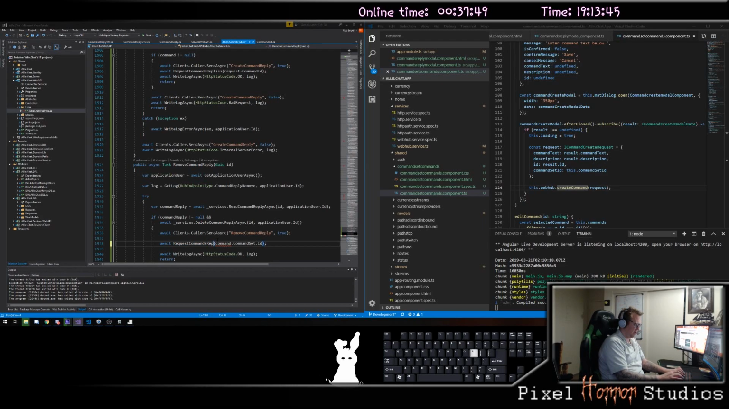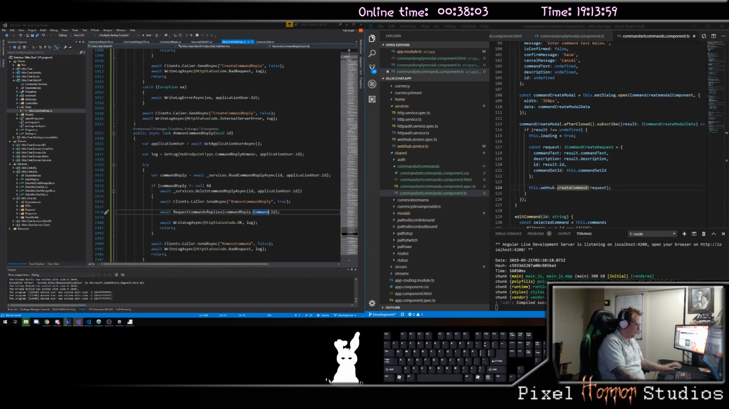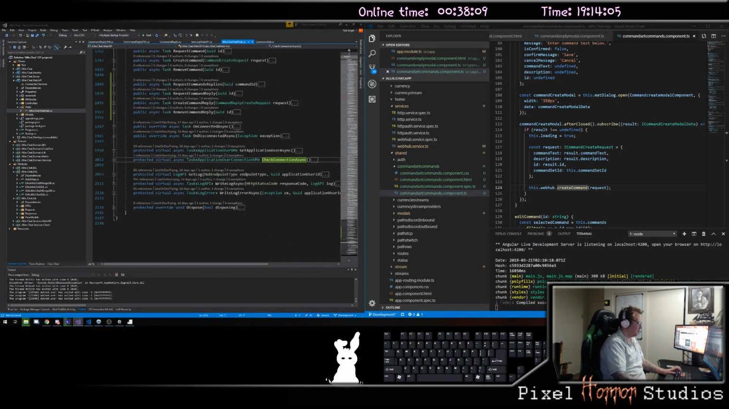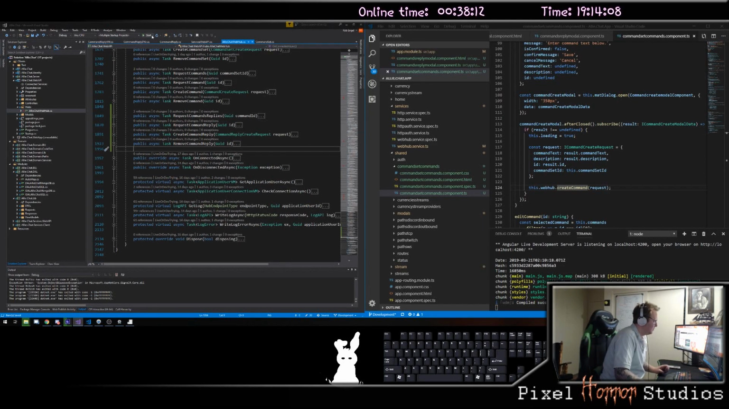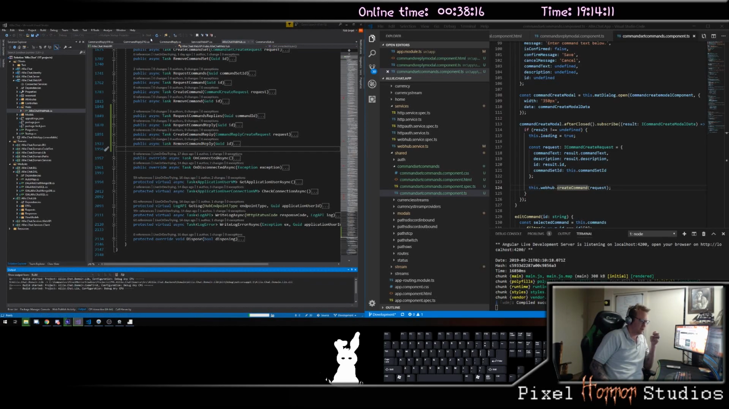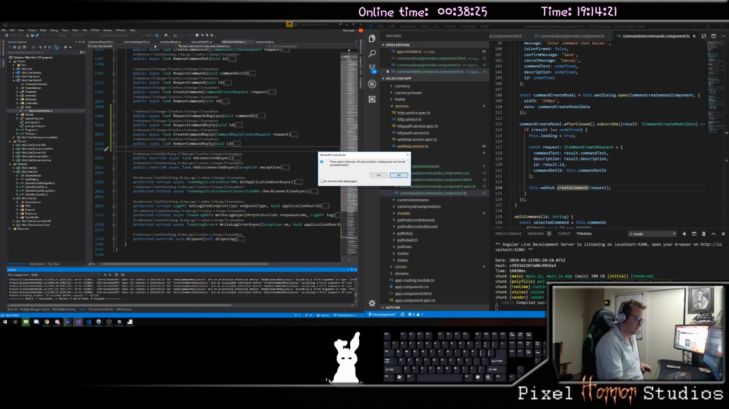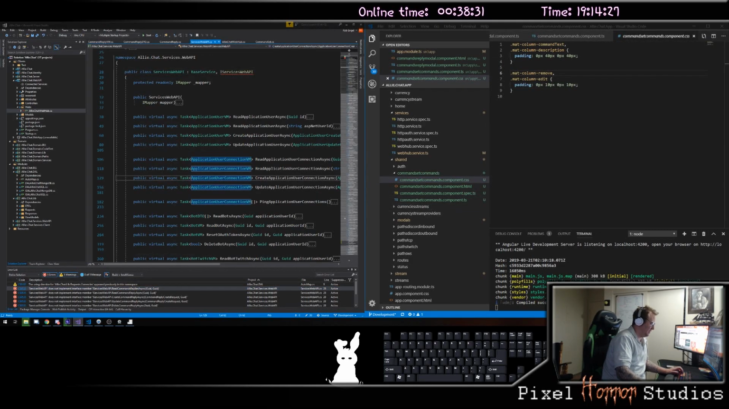And we'll request our commands replies here of my command reply dot command dot ID, and this is my receive command reply. Looks good. So when I run it, it tells me I never implemented these, so let's go ahead and do that.